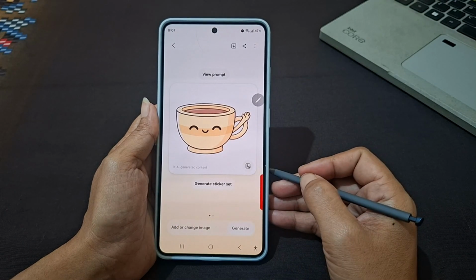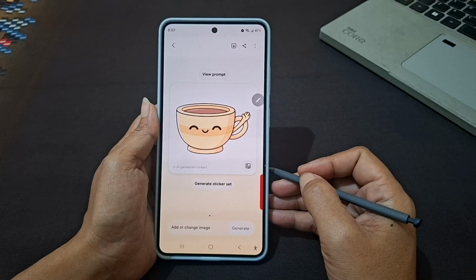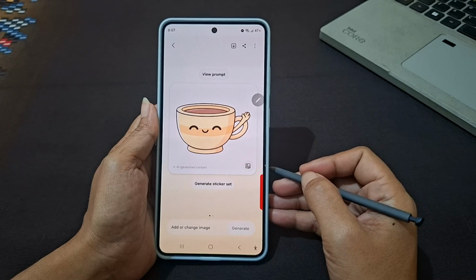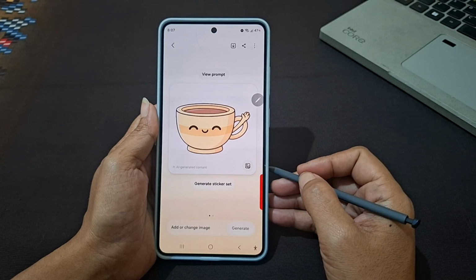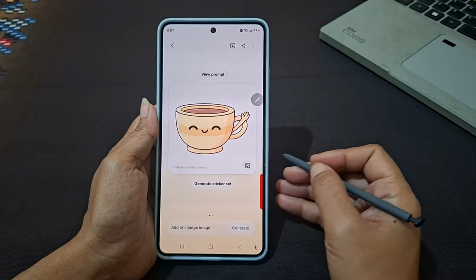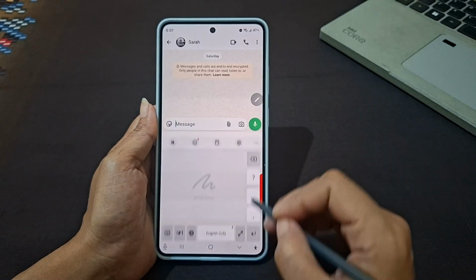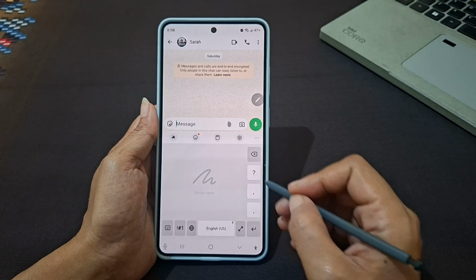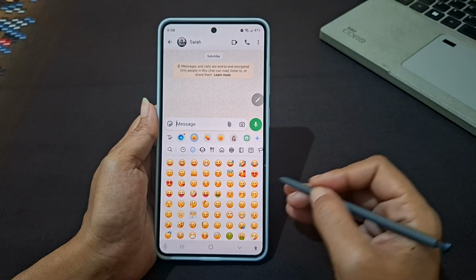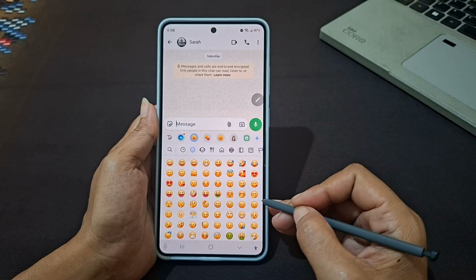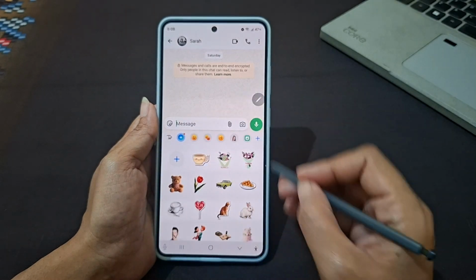Your new sticker will now be saved and automatically added to the Galaxy AI sticker section on the Samsung keyboard. You can find it by opening the keyboard, tapping the emoji icon, and then selecting the blue Galaxy AI sticker icon.